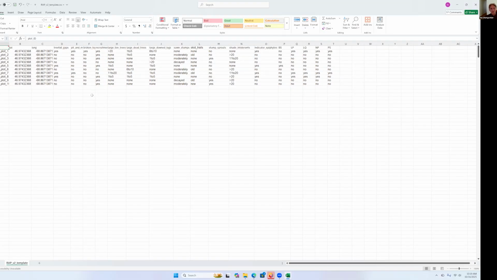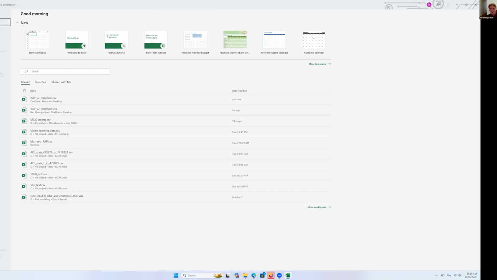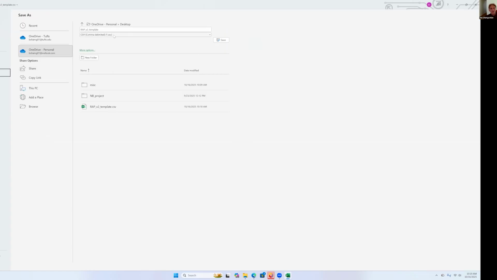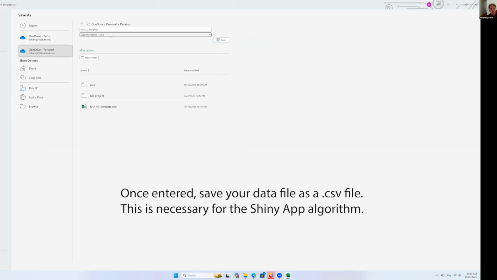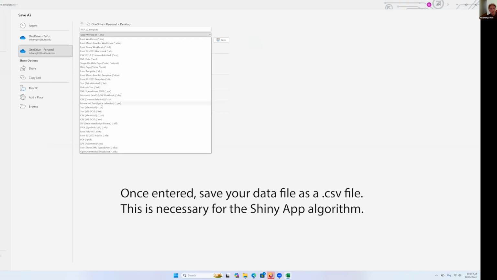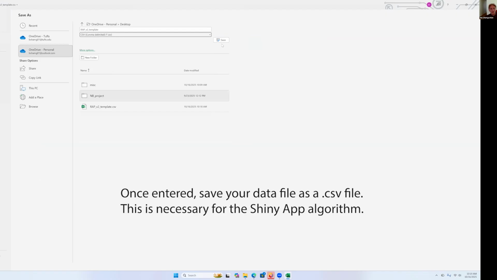Okay. Once you've entered all of the values for your plots, what you'll need to do is save this as a .csv file. The way to do that is go up to File, navigate down to Save As, and then save this. It'll be in an Excel workbook format, and save it as a .csv file here. Click Save.